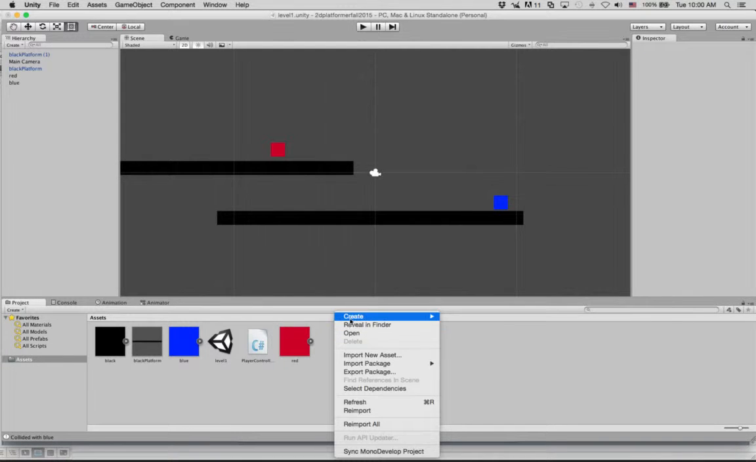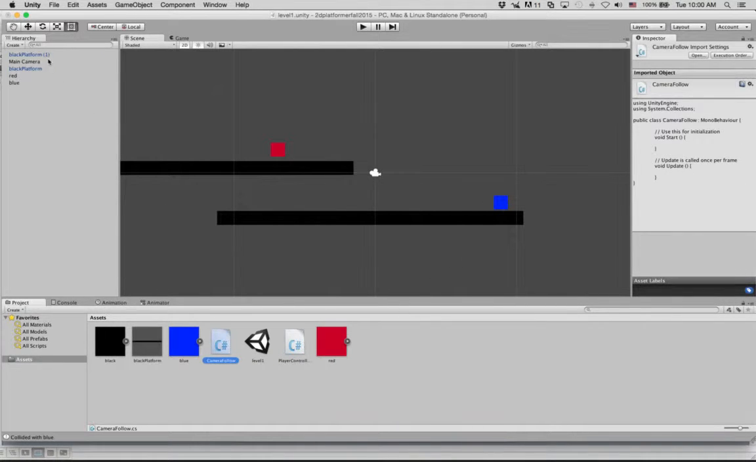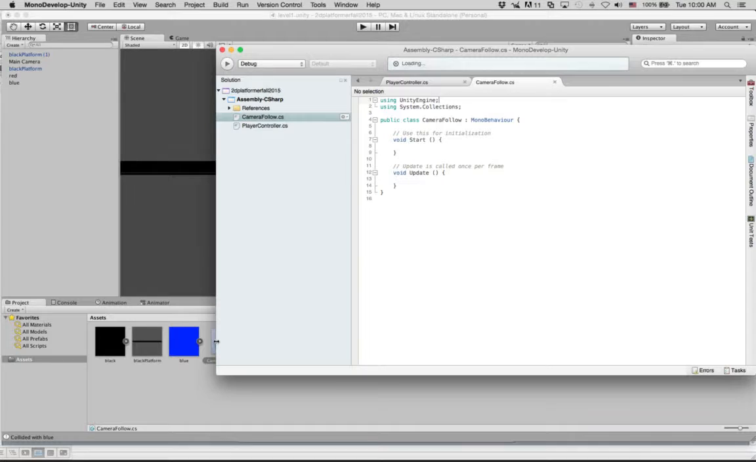So we're going to create a new C# script. We'll call it CameraFollow. And I am going to attach that to our camera. So I clicked on our main camera over here on the left, and I will drag our CameraFollow script over to it. And now I can open it up inside of MonoDevelop, and we can start doing some things. Basically what we need to do is align the camera with the player. And I'm going to add a little bit more fancy things here so that it'll sort of smoothly go through and do all that sort of stuff.